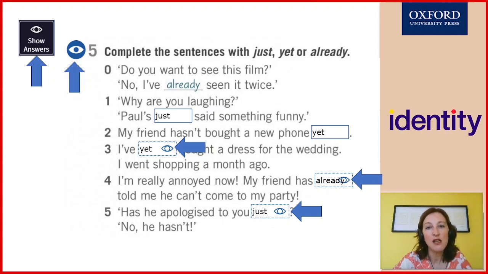So this is a really nice tool if you want to have a proper feedback session, if you want your students to reflect on the answers they gave and think of what the right answer should have been.